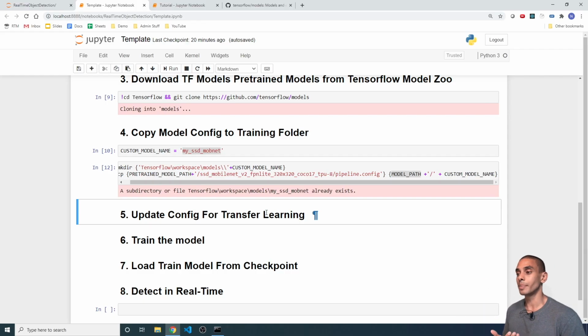Let's go on ahead and update our config. Now we need to import a couple of dependencies first. So specifically, we need to import Tensorflow. We need to import our object detection utilities, so including config util and pipeline pb2. So this is going to allow us to work with protobufs. And then we need to import text format from Google Protobuf. So let's go on ahead and import those.